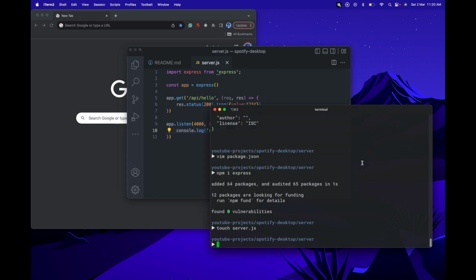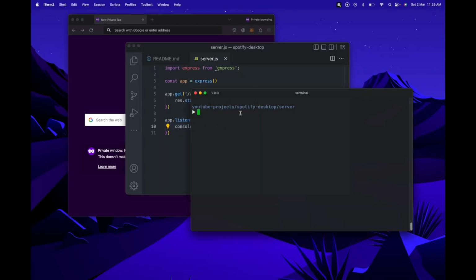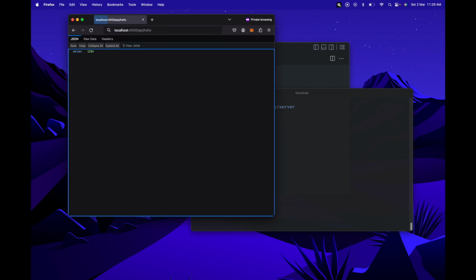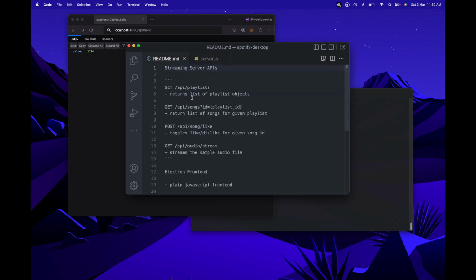Right. Now if I go over here, we can see now if we run this server using node server.js, you can see our server is running, and we can check this by going to our hello API. And you can see that we're getting the value returned from here. Now let's go ahead and create these APIs.